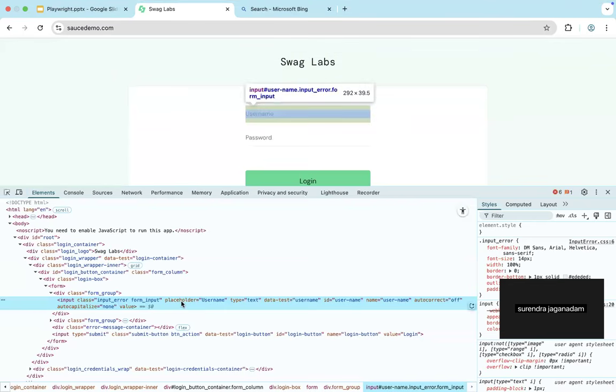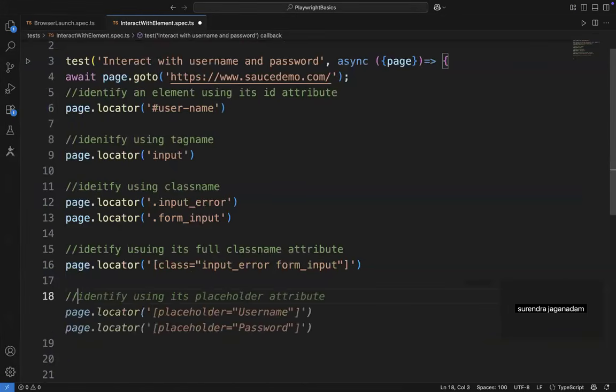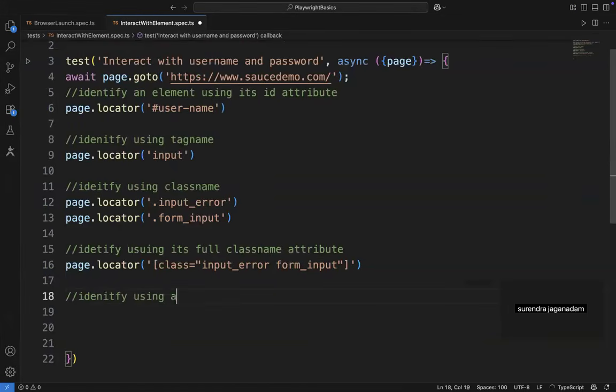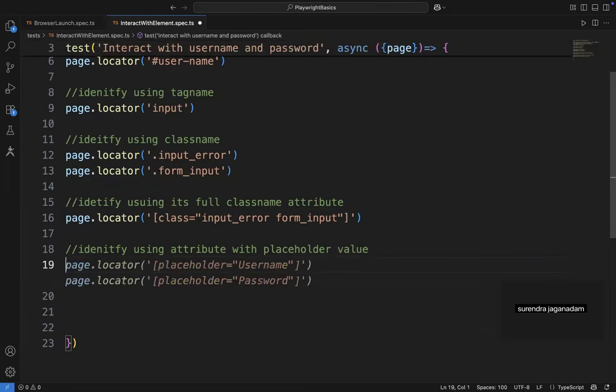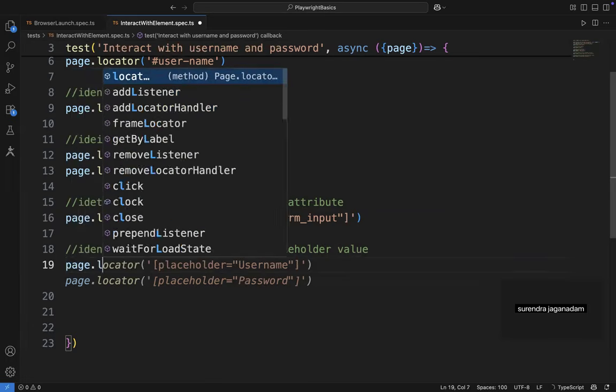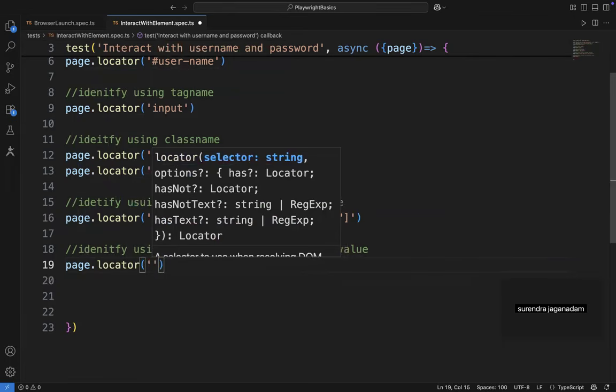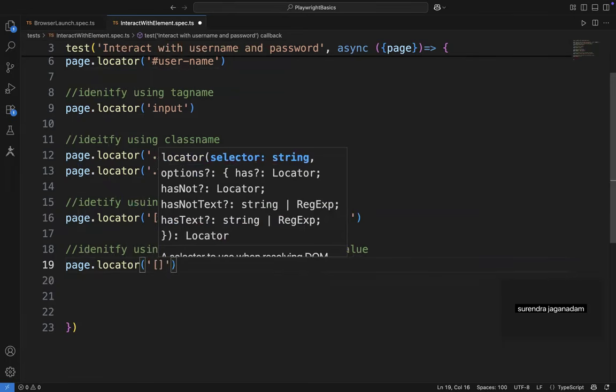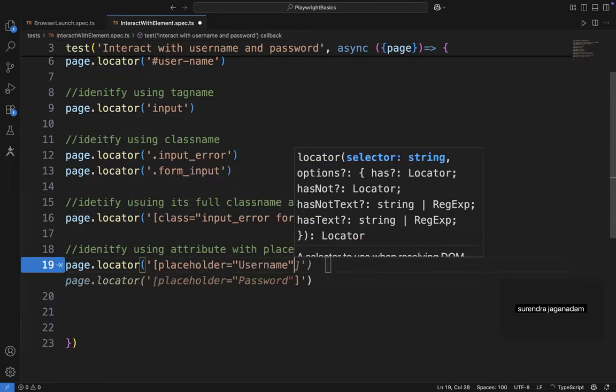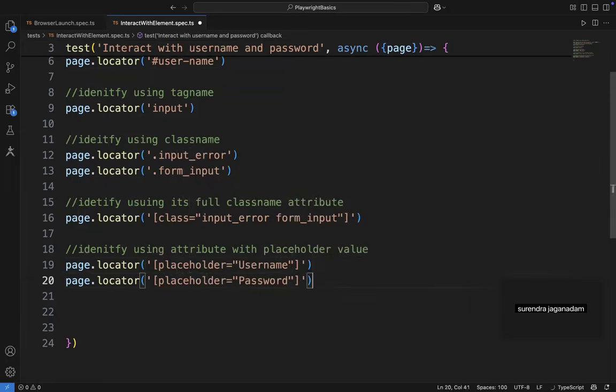Consider that this object is having a placeholder. I just want to use this placeholder as an attribute. Identify using an attribute with a placeholder value. Automatically my Copilot is prompting me that suggestion. So page.locator, and here in the single quotes you need to specify placeholder equal to username. That's it. I have defined this particular username. I don't want my password.